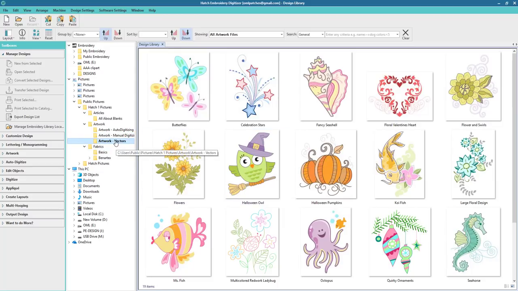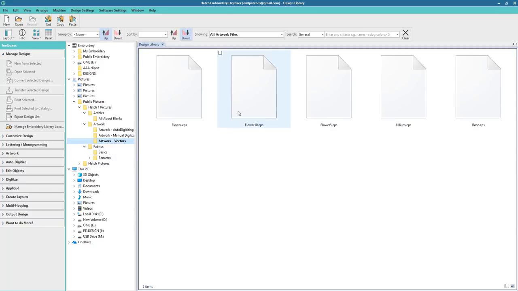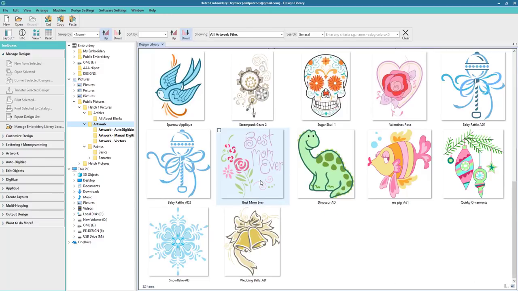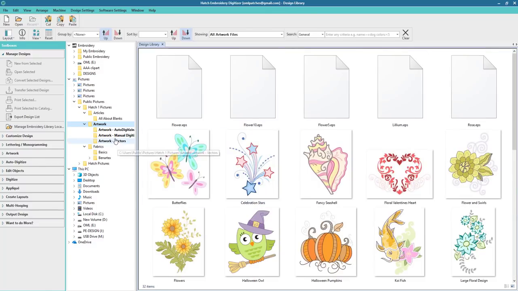So there are quite a few things, quite a few resources, I'd even call them, in here. And artwork vectors. You can't see them because they're EPS files, but you can bring them into Hatch and check them out. They kind of tell you Lilium, Rose, Flowers. We'll play around with that one as well. So let's go to just artwork, and it's going to show me all the artwork, and we're going to flip through it. That is not what I want.